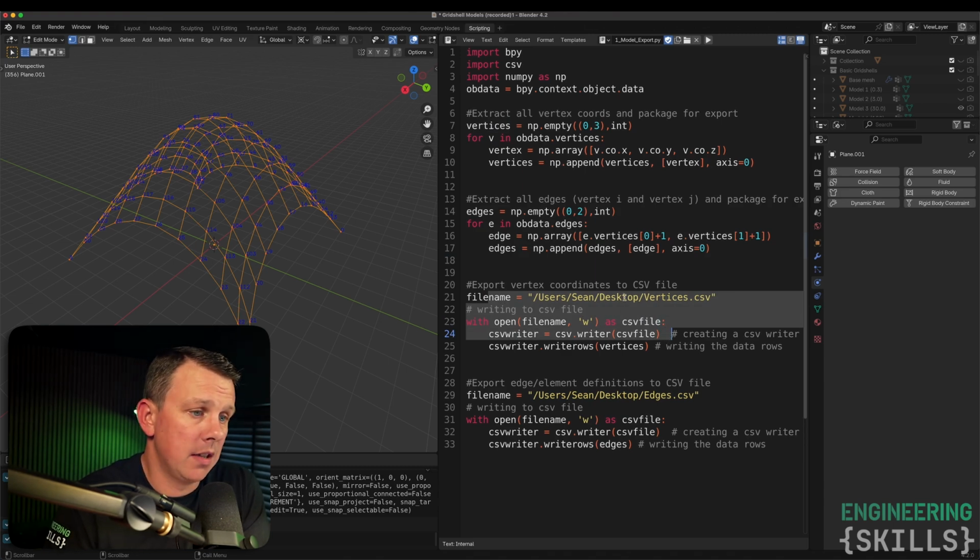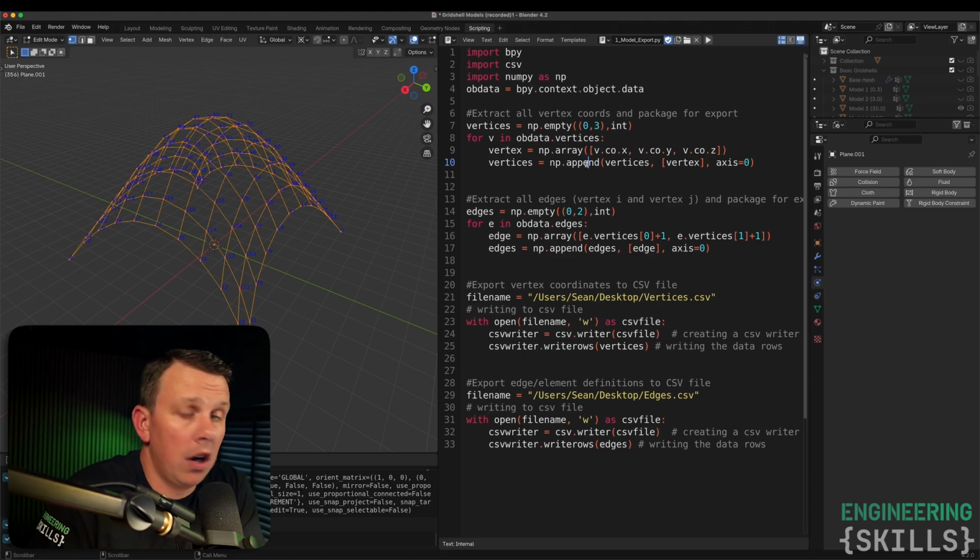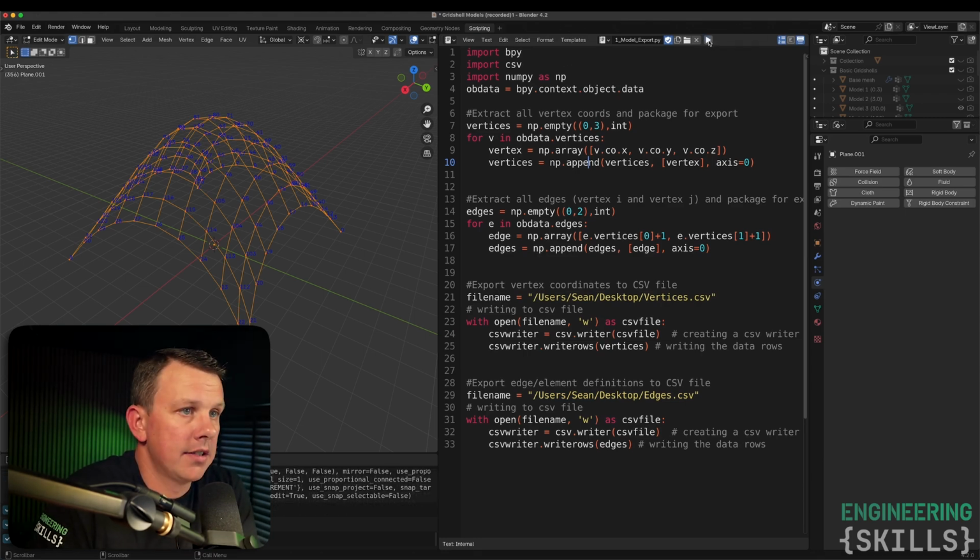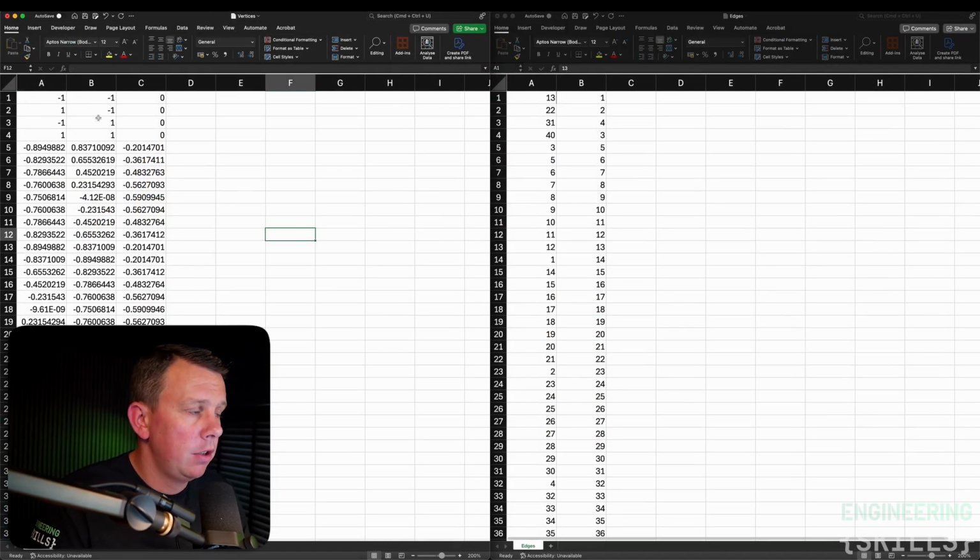In my case, that's on my desktop. For you, when you download this Blender file or write this code yourself, you'll obviously change that to your own file path. And if I run that now, we should get some files over on the desktop. So let's give that a whirl by hitting the play button here. Excellent. Okay, so that has generated the following two files.